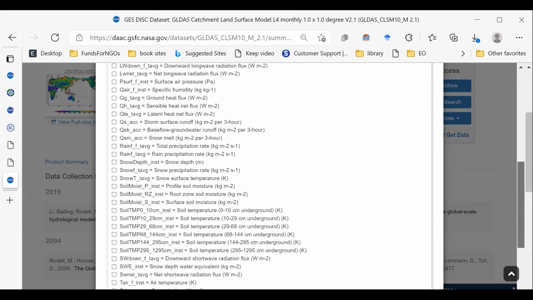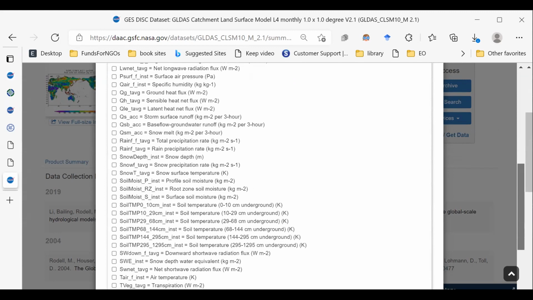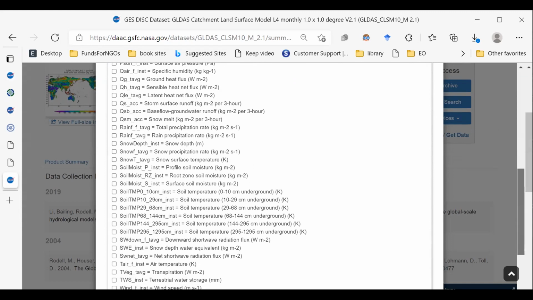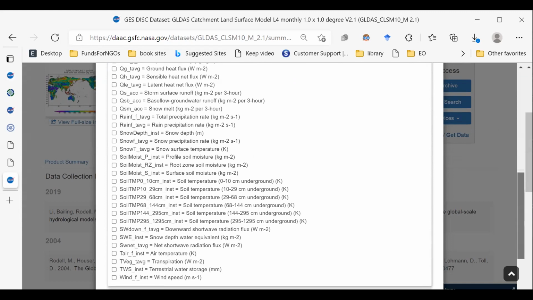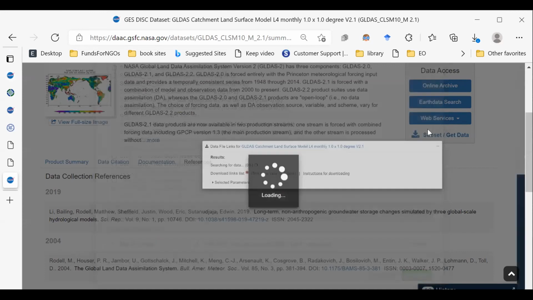Any other question, or we can probably move forward? Okay. So we have other variables. We can unclick this, please. We also have other variables that we can download here. We'll probably now try terrestrial water storage. We tried it there, and now we have terrestrial water storage in millimeters. Okay, let's say, get my data.